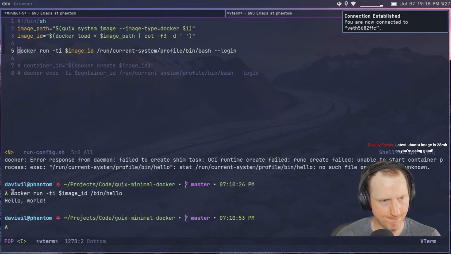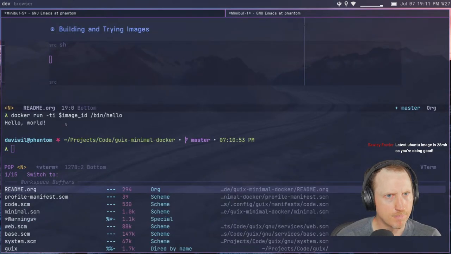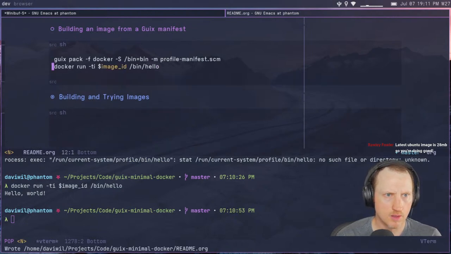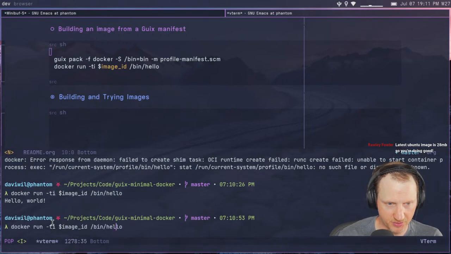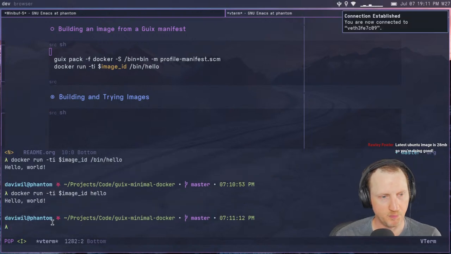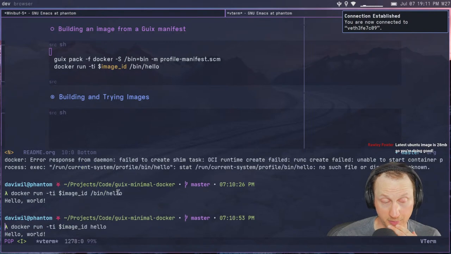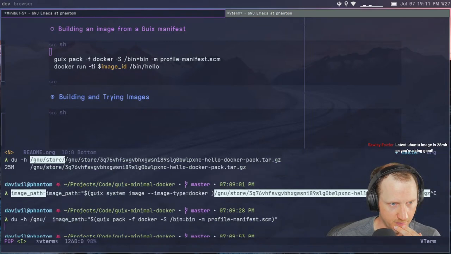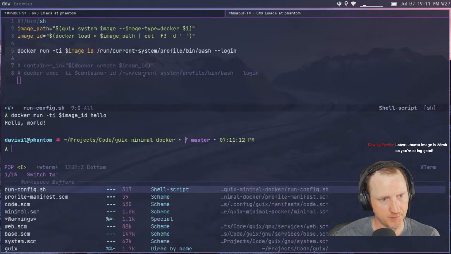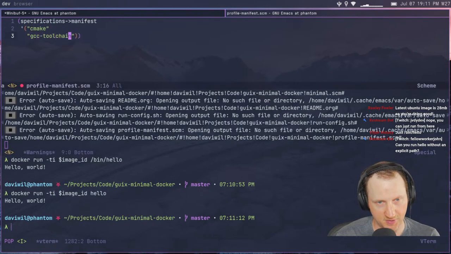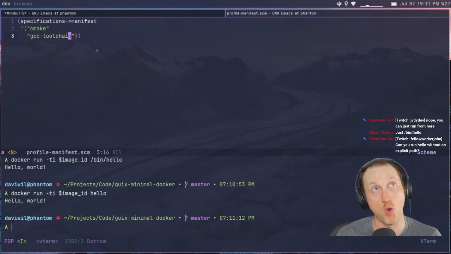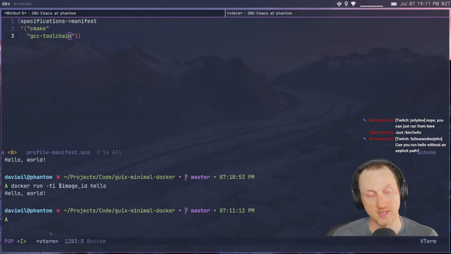So, yeah, it needs extra steps aside from that. Let's see if we can do that without the explicit path. I can just run hello directly. Yeah, it works. Cool. So if you wanted to, you could make a very, very simple image that's super small. That was 25 meg. Let's try it with something a little bit more. Let's try it with, let's say, CMake and GCC toolchain. That's not very small, but this should be a good example that if you wanted to build a project without Guix, if you wanted to make an image that had only what was needed to build a particular project with Guix, but not actually use Guix in the image, then you could do it this way.